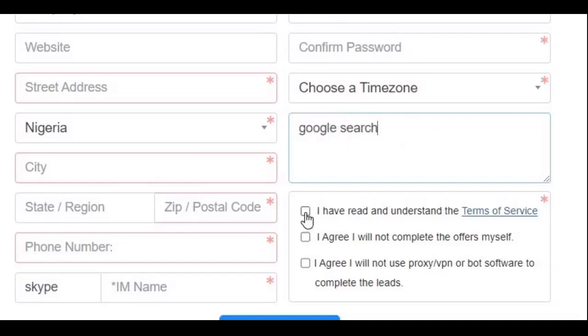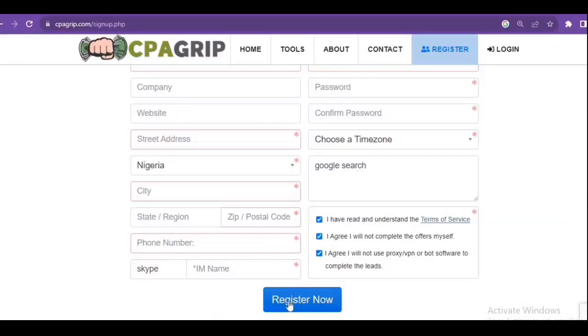Then afterwards you can click on here which says I've read and understand the terms of service. Click on here which says I agree, I will not complete the offers myself. Click on here which says I agree, I will not use proxy/VPN or bot software to complete the leads. Then afterwards you can now click on here which says register now.